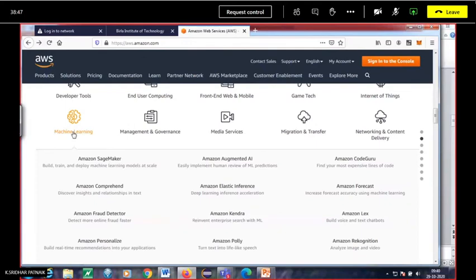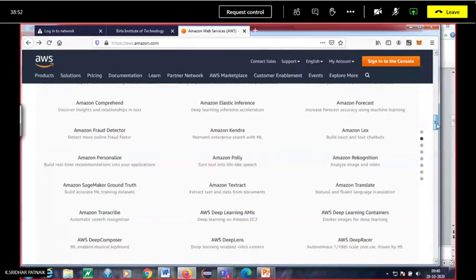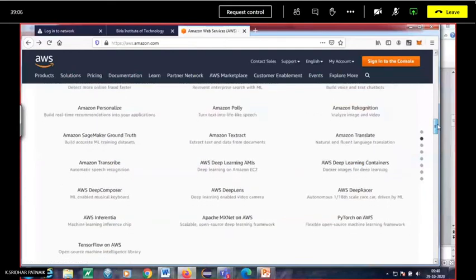Most of you nowadays are working on machine learning and all. You can see so many machine learning services are there. So you see, analyze image and video. You have face recognition software and all associated with Amazon Rekognition. If time permits, then I'll show this one also. Amazon Rekognition.